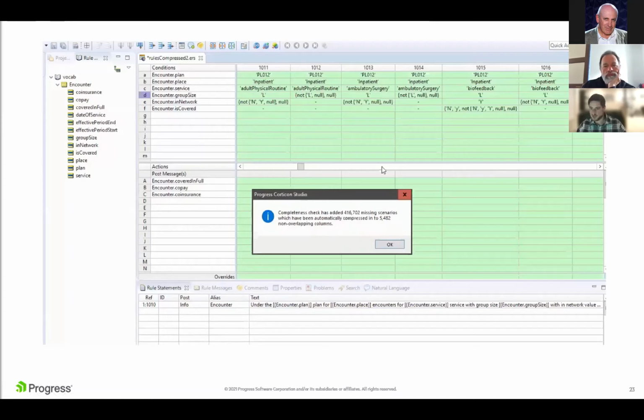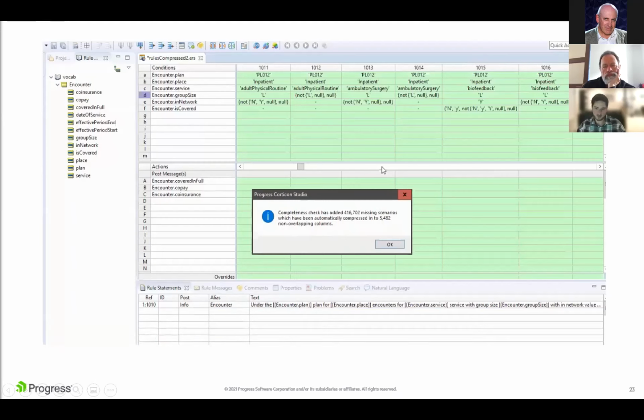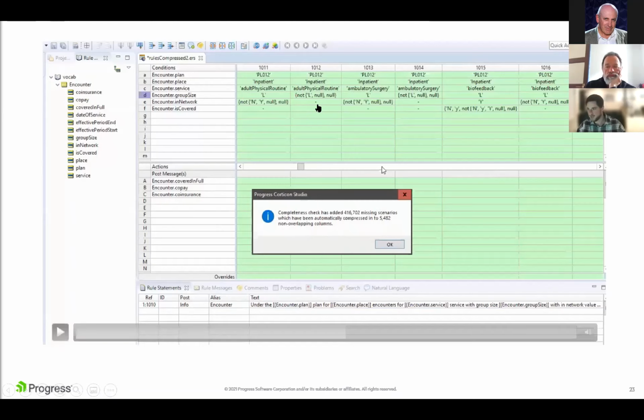And so the compression performed by the completeness checker is a different kind of compression from the one performed by just that compression tool. The optimized columns that are produced by this completeness check contain no redundant subrules. So that's what we mean by non-overlapping. Whereas the compression tool from the previous slides will intentionally inject redundant subrules in order to create these dashes here wherever possible.